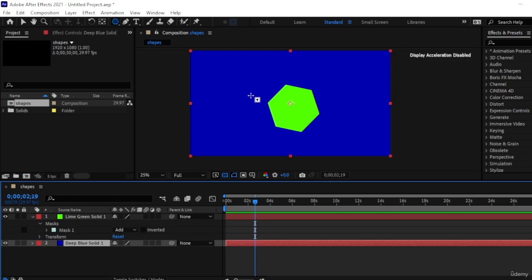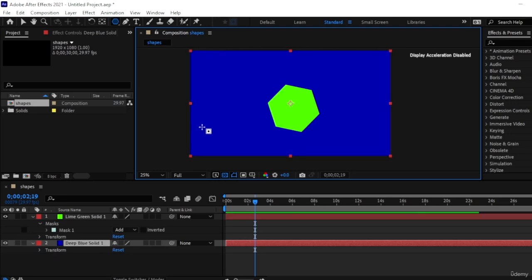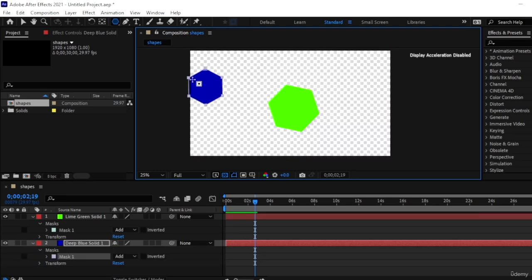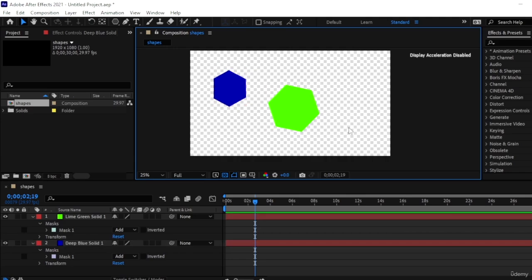I'm going to go to deep blue solid 1. You can see the cursor has the mask icon. Click and drag. I now have, let me do it in a proper way, I now have 2 mask layers of my solids. I'm going to hit V and move this guy a bit to the side.